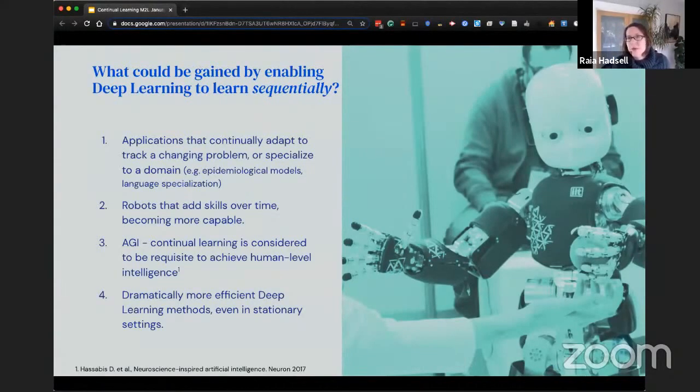So first of all, what I pointed out too with applications that continually adapt to track a changing problem and yet still remain stable and still can use some of those same powerful large models, those could specialize to a domain really well. So think about epidemiological models, think about language specialization. This would be enabled.